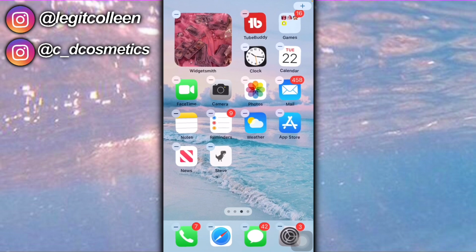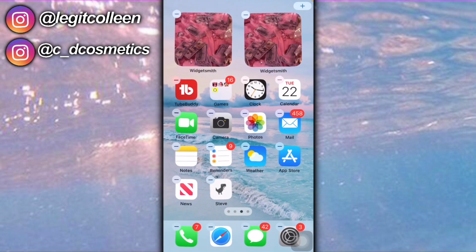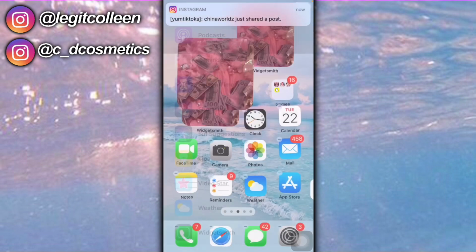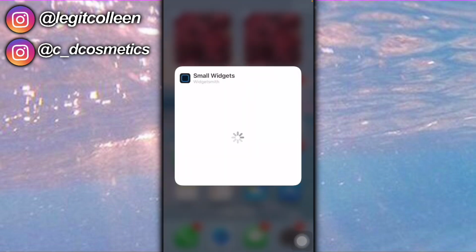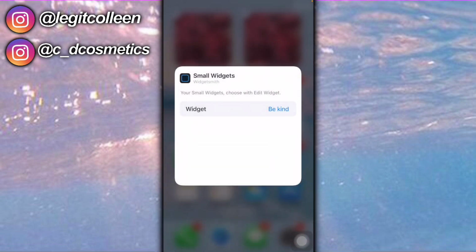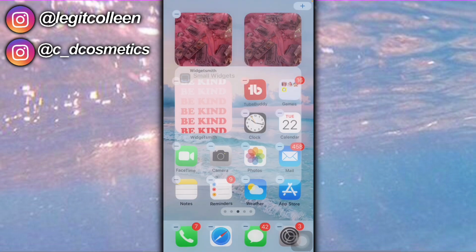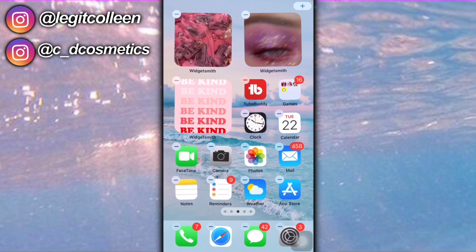Now we're going to do another widget, same exact thing, and since I did 3 pictures, I'm going to do it one more time. So there, we have our 3 widgets. Now you click on any one of the widgets, and it will bring up different ones. This one says Money Bed, so I clicked on it, and now I have all my 3 choices right there. Make this one Be Kind, and I'm going to change this one and make it Glitter Eye. And that's basically how you do it.